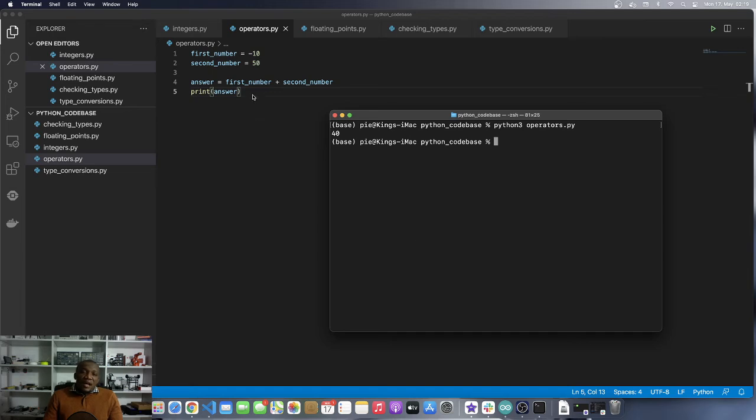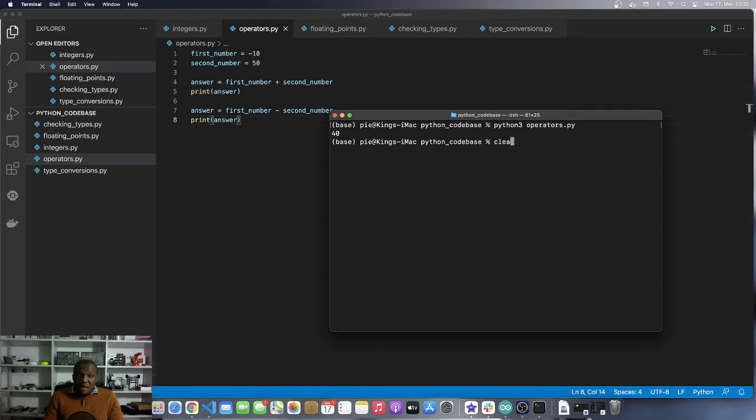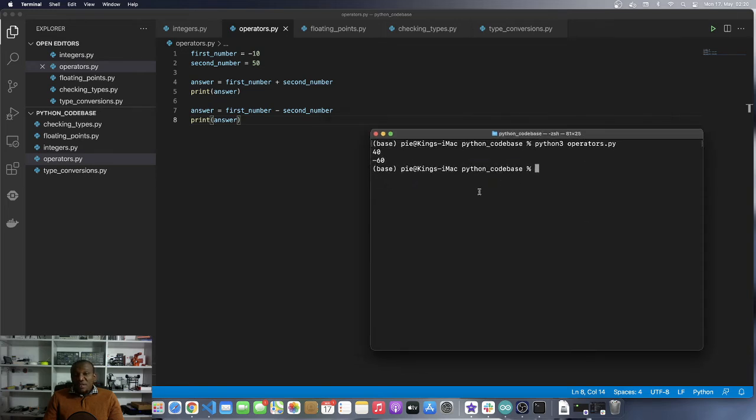Okay, I'm going to perform the calculation again. This time around, I'm going to use the minus operator, and that is for subtraction. And so I'll come in here, save this, and see that I'm reusing the answer variable. All it means is that I am updating the value stored in that memory location over and over again. So I'm going to run this program, and you can see that when I owe 10 and I owe 50 again, then I'm effectively owing 60.